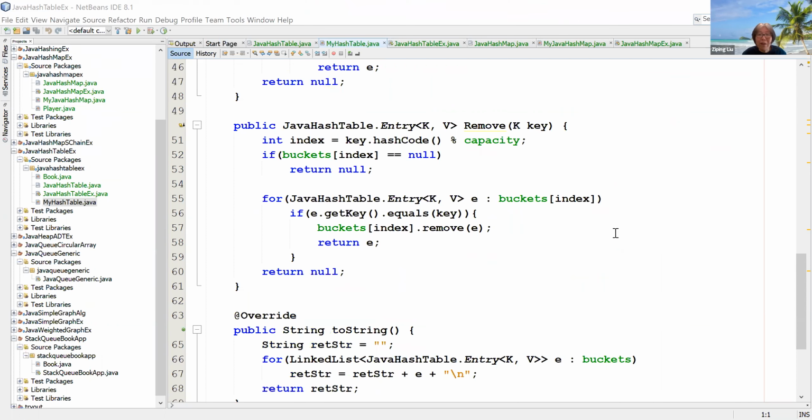And then next, let's see the remove. Remove has a lot of similarity to lookup because first you need to find it. So first you need to find the index, still using hash code modulo the capacity. Then you need to do a one by one comparison in the corresponding linked list. And once you find it, you just call remove, because the linked list supports the remove method, so you can directly go ahead and do it.